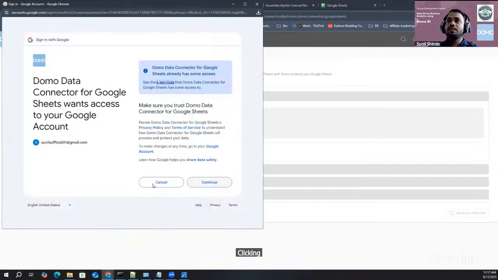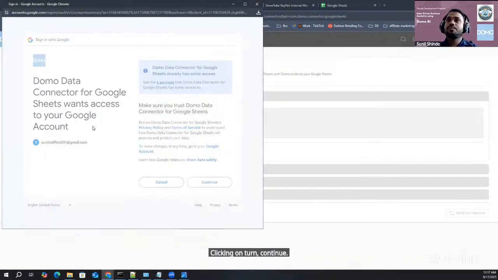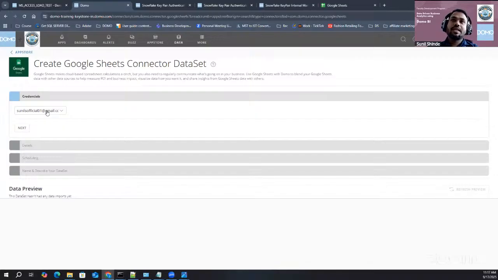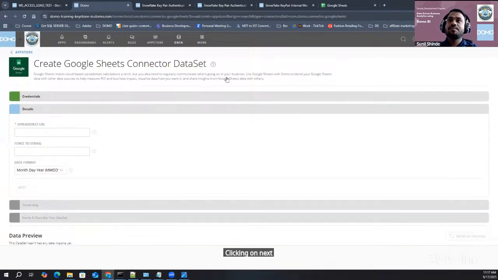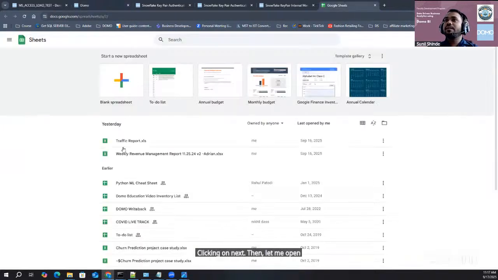Clicking on turn, continue. Okay, I have created my account here. Clicking on next. Then let me open one of my Google Sheets here, for example, the traffic report.